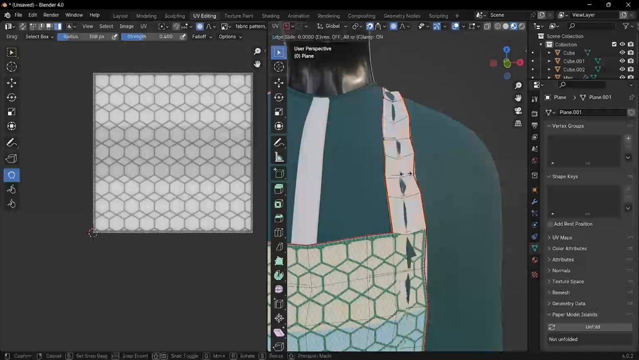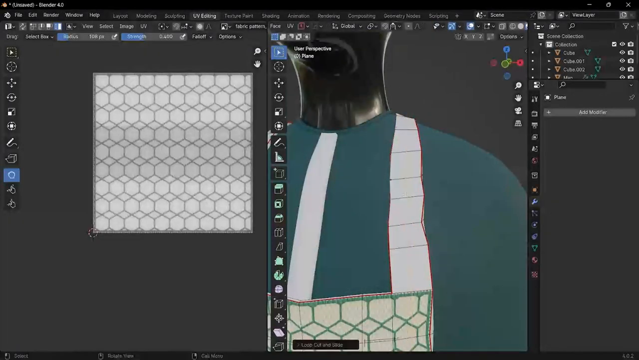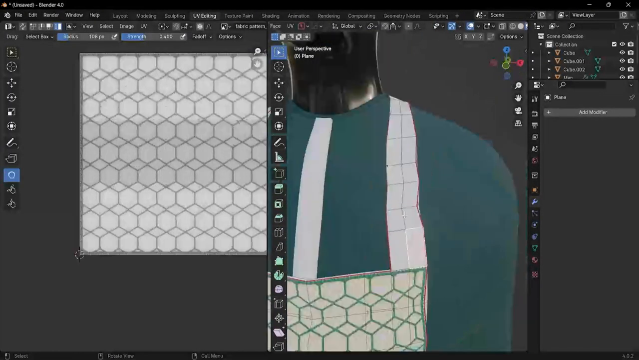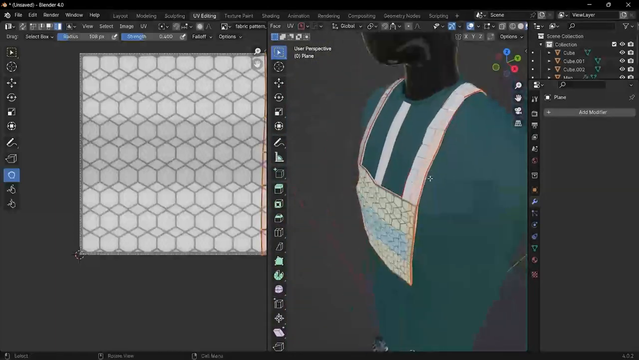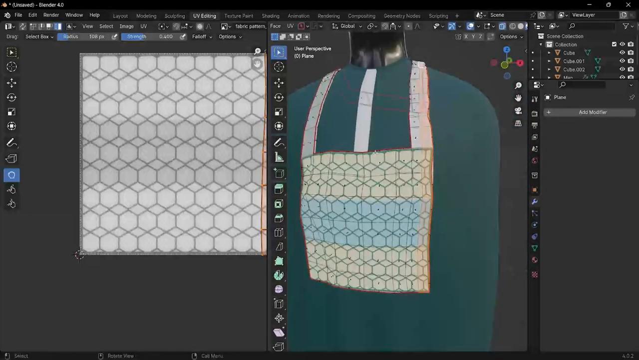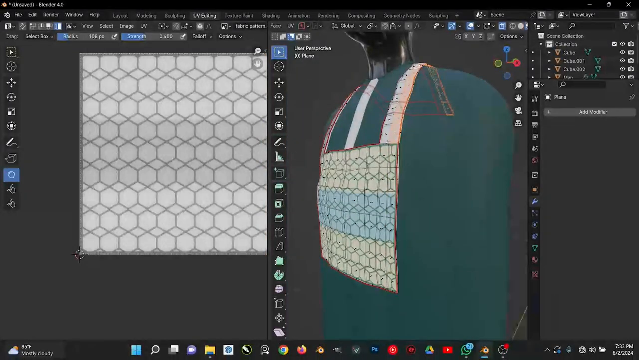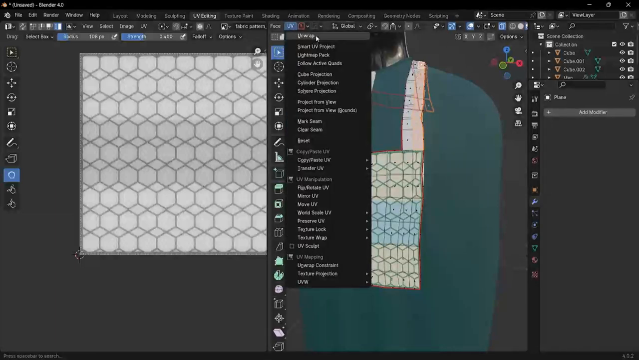So we'll add an edge here. I think our snapping is on, so we'll uncheck it. Control R to add another loop cut. So we'll select this part first so we can move to the edge. So hold Alt, select all this to get to the edge. Then we'll Alt Z and subtract the selection of this guy, and then head over to the UV menu, then unwrap.